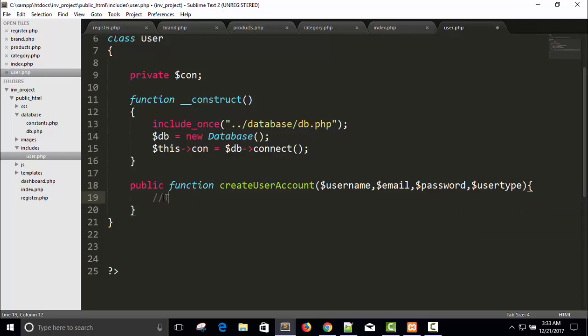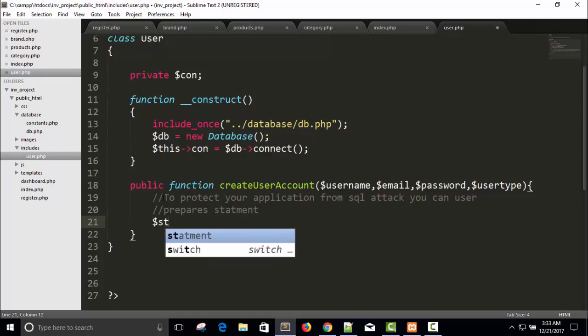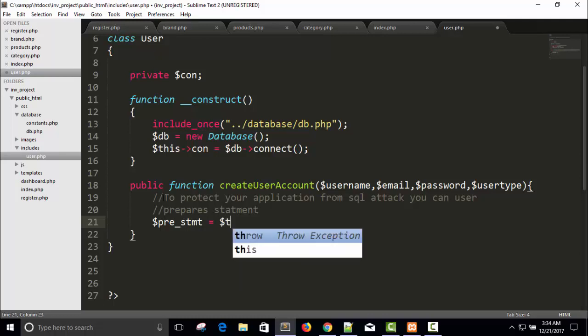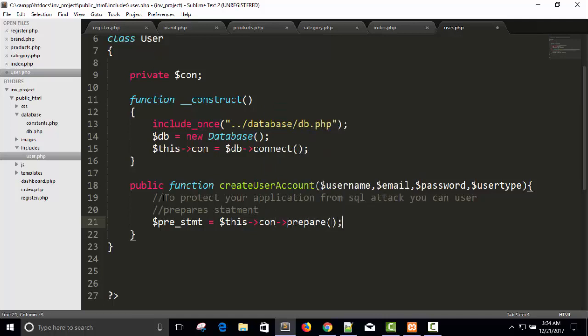And to protect your application from SQL attack, you can use a prepared statement. So let me write it, dollar pre_statement, prepared statement in short, equals to dollar, and we have a connection variable, right? To access the variable of this class we will have to use this arrow connection arrow prepare method, and here we will have to write the SQL query.